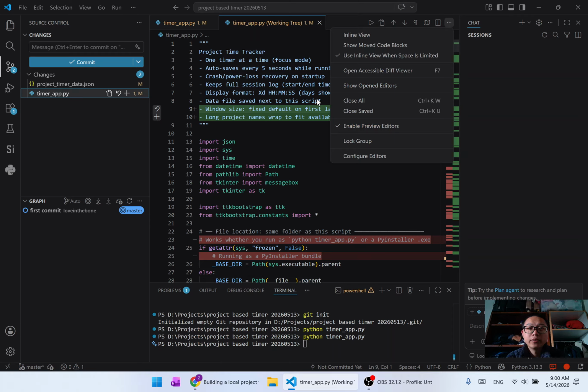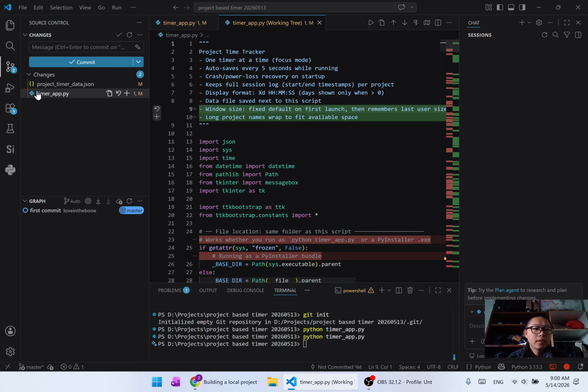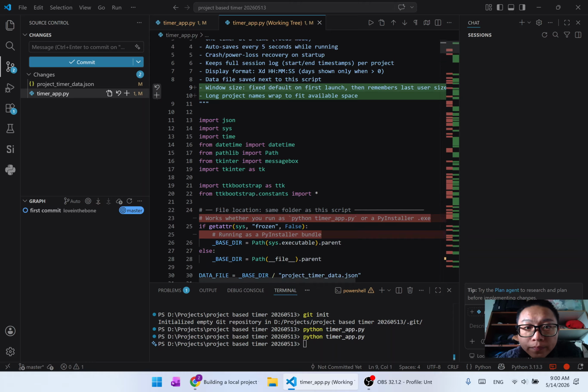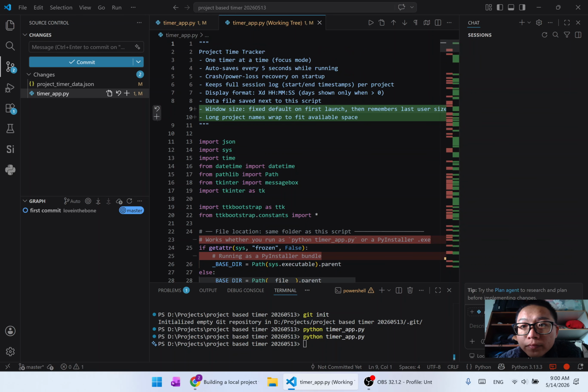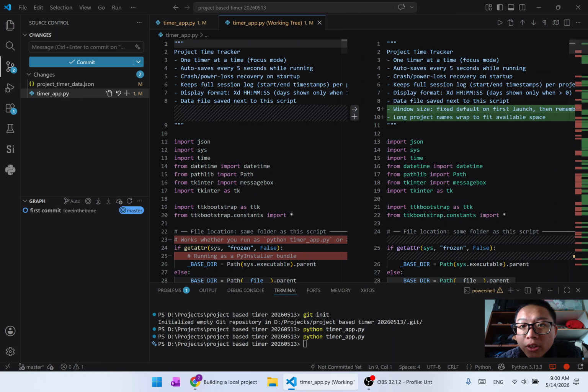Okay, I don't see Git and changes. I don't need the chat. Oh, okay, that's it. It's just the window is too small.